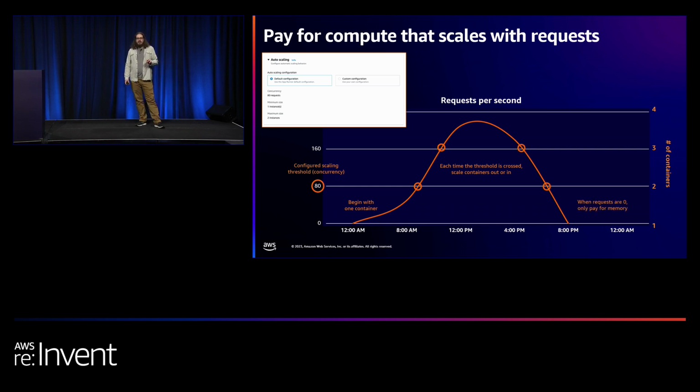Now, when you reach a point where there's no requests being served by your system, App Runner does something that's really cool, and that's that it essentially pauses your application and it stops charging you for CPU. There's a separate charge for CPU and a charge for memory. And the charge for memory is much smaller than the charge for CPU, because obviously running a CPU requires electricity, and memory requires a lot less electricity.